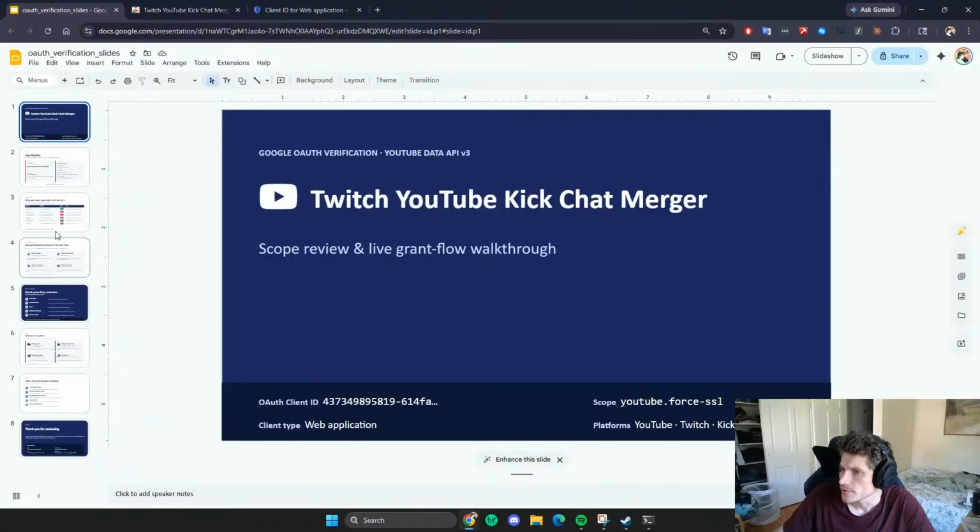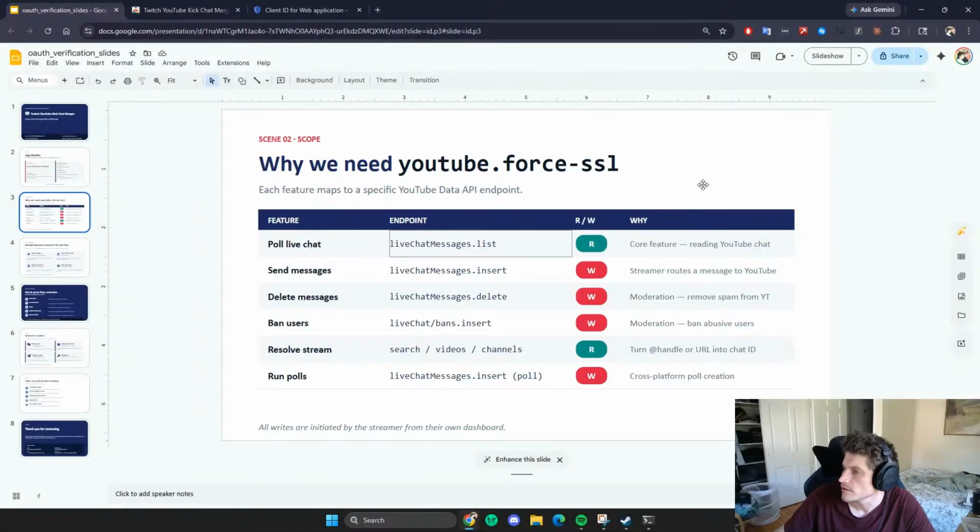I will now walk you through why we need the specific permissions that we're requesting. First of all, we're requesting live chat messages to list them. So this is us pulling chat messages in YouTube and inserting them into the Twitch stream. That way messages appear at the same time in the same place, and the streamer can monitor it.